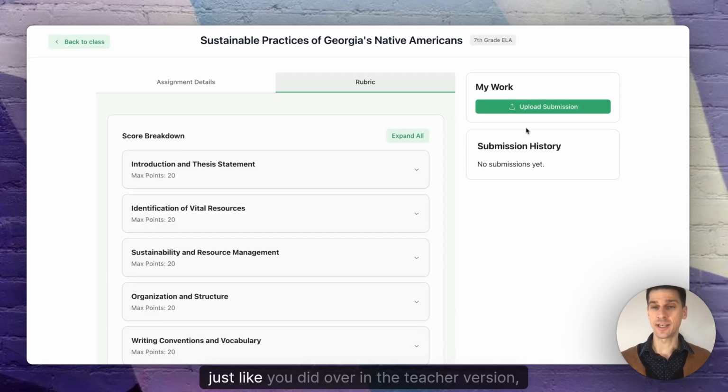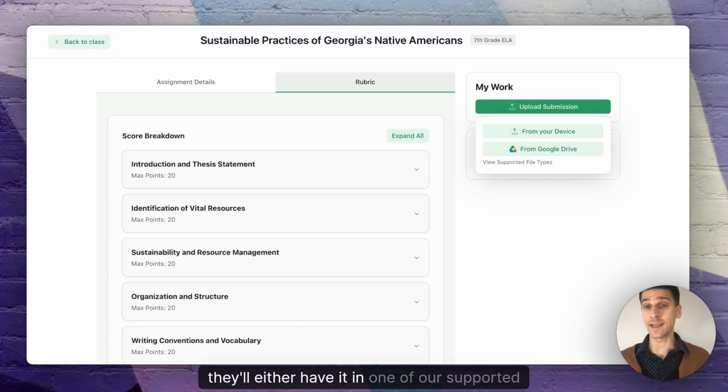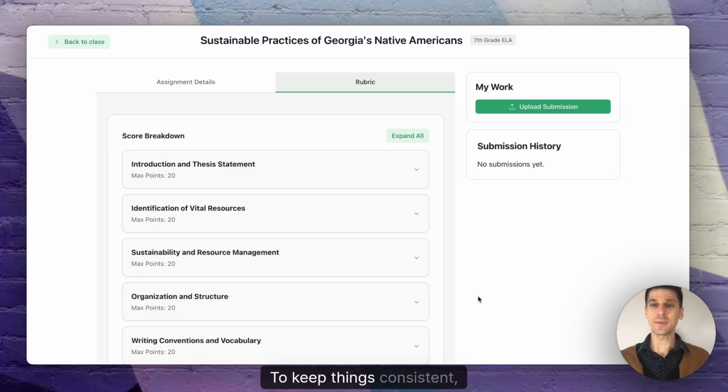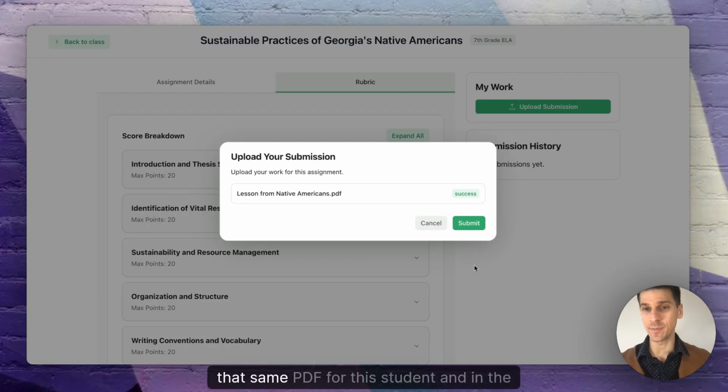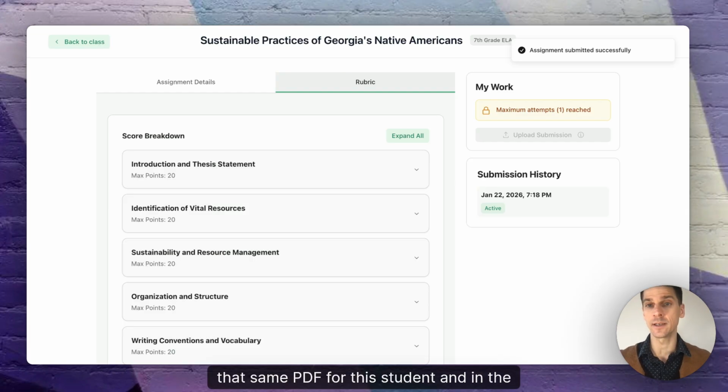And just like you did over in the teacher version, they would click upload submission. They'll either have it in one of our supported file types from their device or they'll attach from Google Drive. To keep things consistent, let's just upload from a PDF like I did earlier when I was in the teacher account. Okay, so I'm going to upload that same PDF for this student in the interactive view.